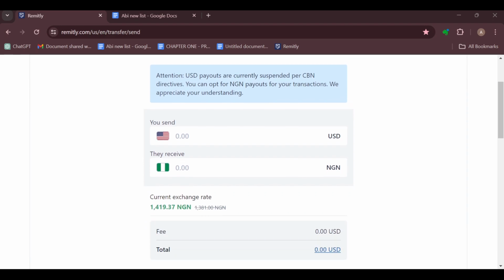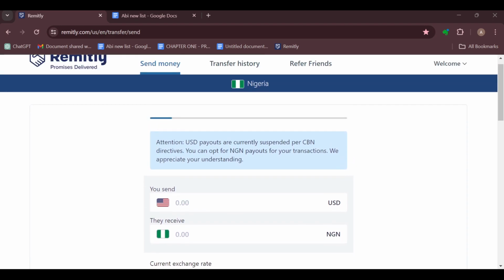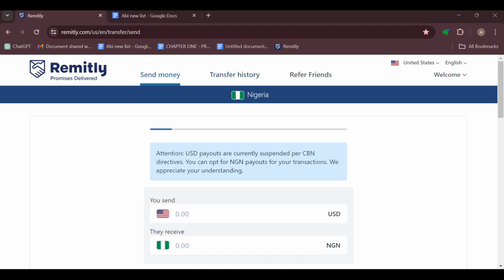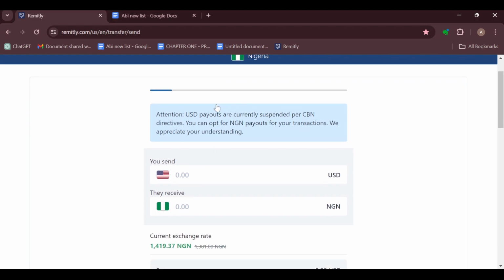And then once you're on this page, you can see several options, right? All right, you can see some icons, which are some options next to the logo, which includes send money, transfer history, refer friends. And then under the send money tab, you can see an instruction depending on your location. All right, for me, I'm currently in Nigeria, and that is why it is showing CBN and their restriction.